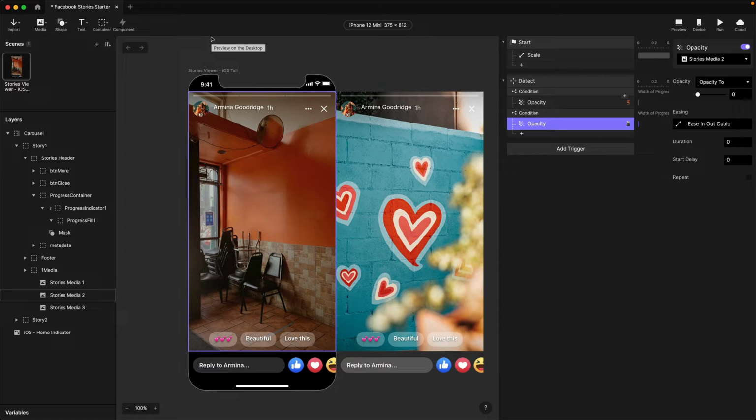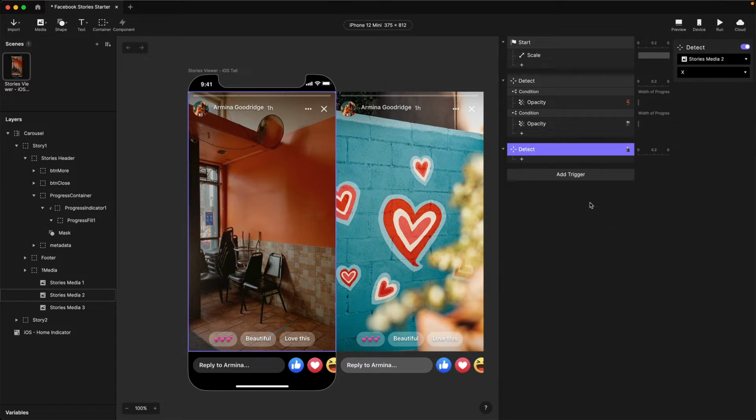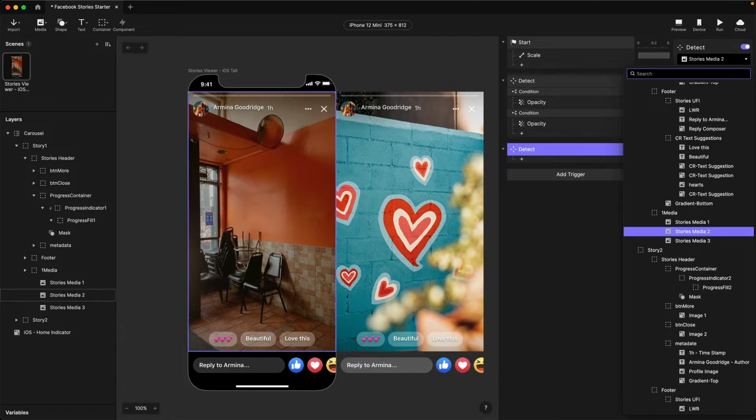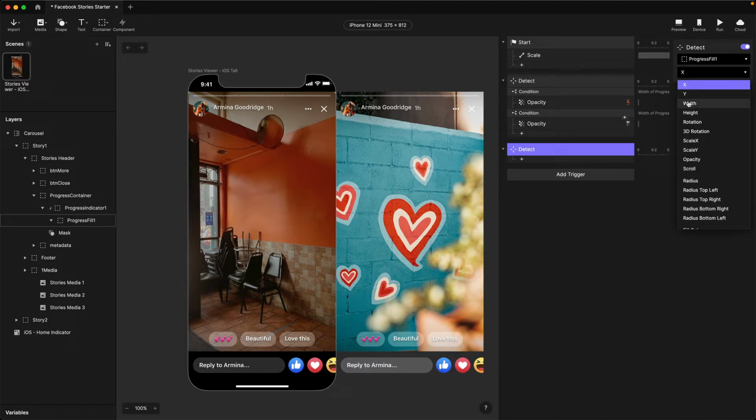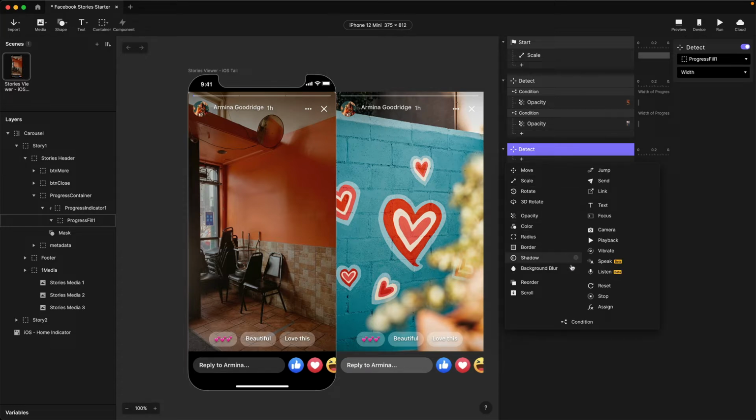Okay, so now we want to detect when the whole story bar is completed because we want to move on to the second story. So to do that, we're going to come over to our triggers panel and add another detect trigger. And unsurprisingly, we're going to target progress fill 1 again. Choose that here. And again, we want the width property. So within this detect trigger, we want to add a condition. So I'm going to put a condition block in here.